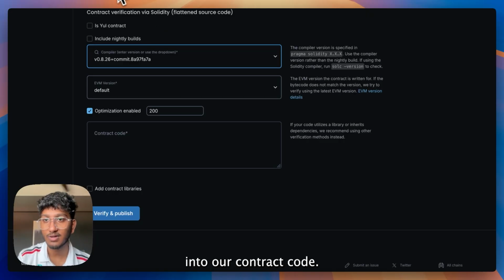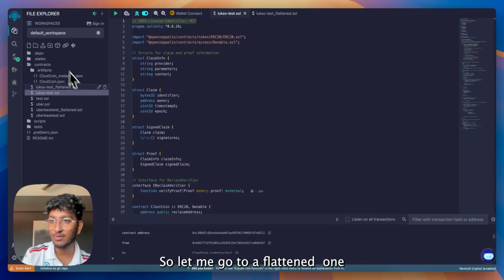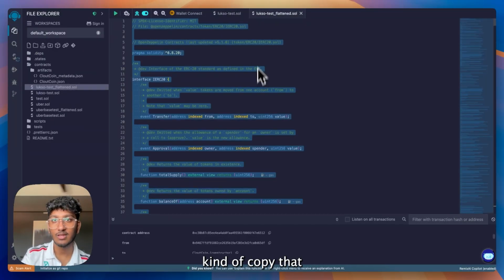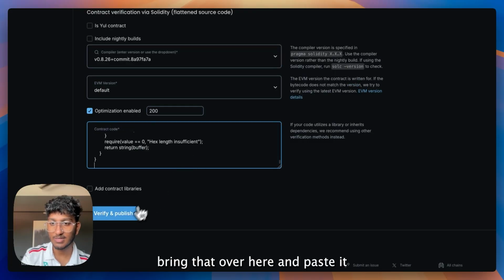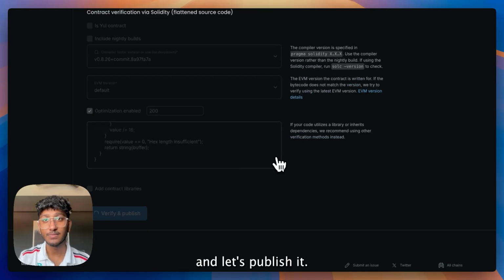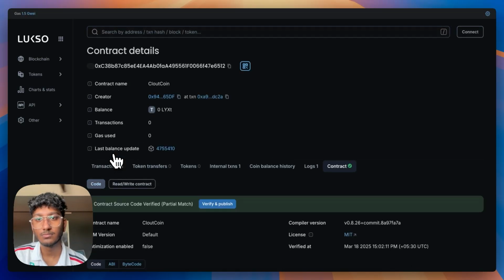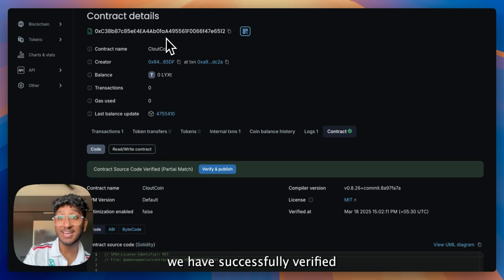And now we have to go to our contract code. So let me go to our flattened one, copy that, bring that over here and paste it. And let's publish it. And yes, guys, we have successfully verified and published our contract.